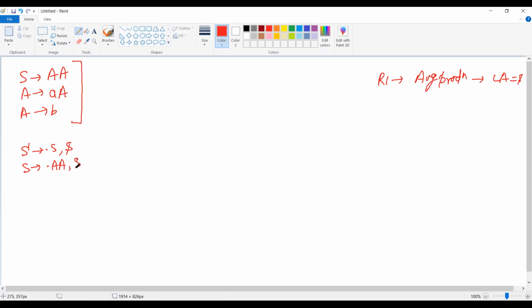Capital A, and it will be dollar. Now for capital A, closure आपने डाला है, and look ahead is A comma B. Look ahead is A comma B. आपका state number 0 is designed. Now you will go to the another states.